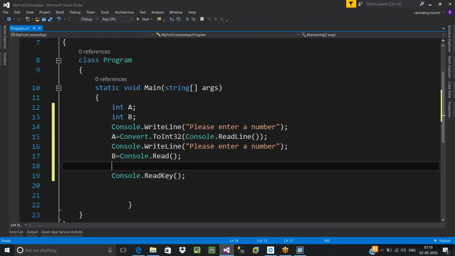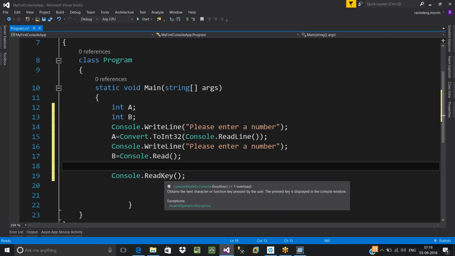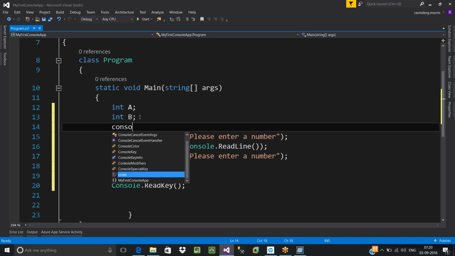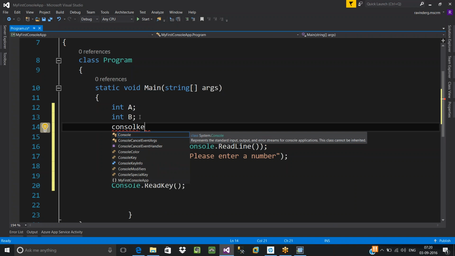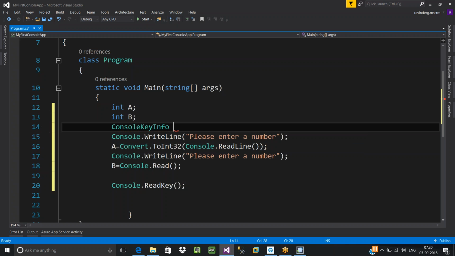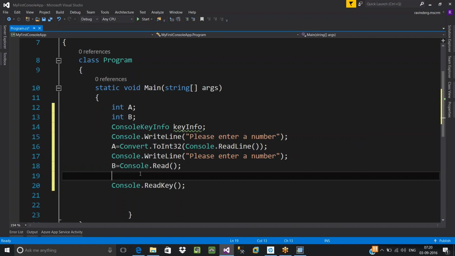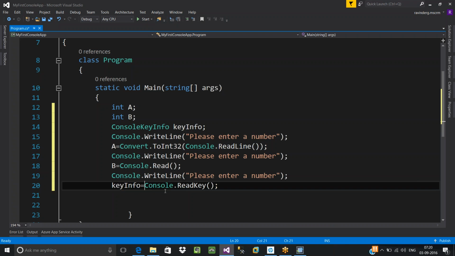Okay, so this is going to return console key information. Here Microsoft has designed a special data type called console key info. Like this there are many special data types, later we'll see that. Console key info, some key info. Okay, so I am going to ask the user to enter one more variable. Please enter a number. I'm going to read this using console read key, which is going to return console key information that is going to be stored under key info.